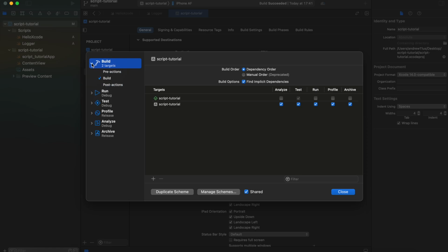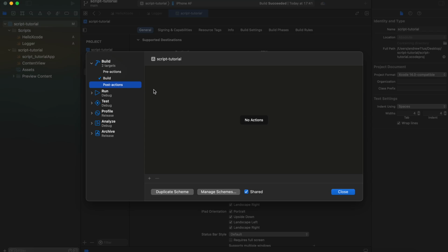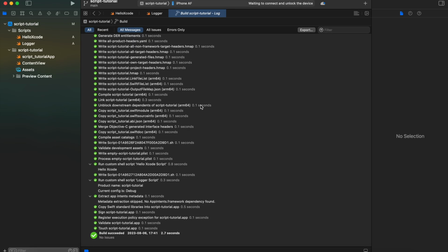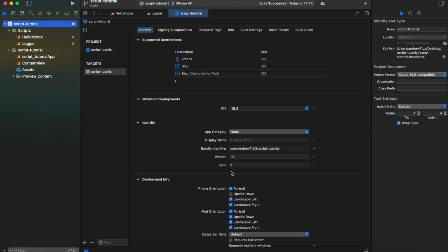So just open build and select post actions. Here you want to hit plus and add a new run script action. Also, here we need to select our target. It's pretty simple because agvtool is a part of Xcode command line tools. So now we can close the editor and try to build our app. Hit command B. Our project file closes, but let's reopen it. And here you have build 2. If you build it one more time, you will get 3 and so on.